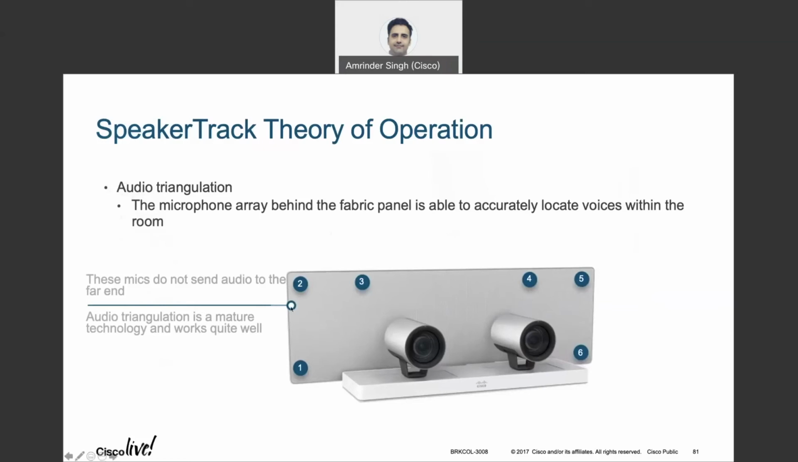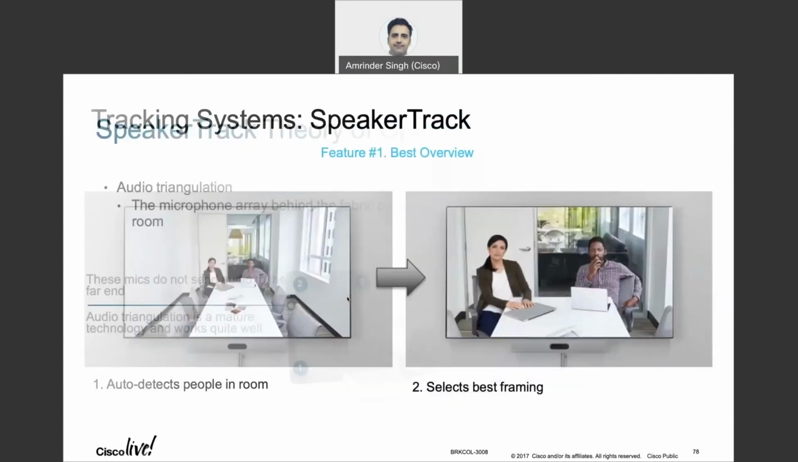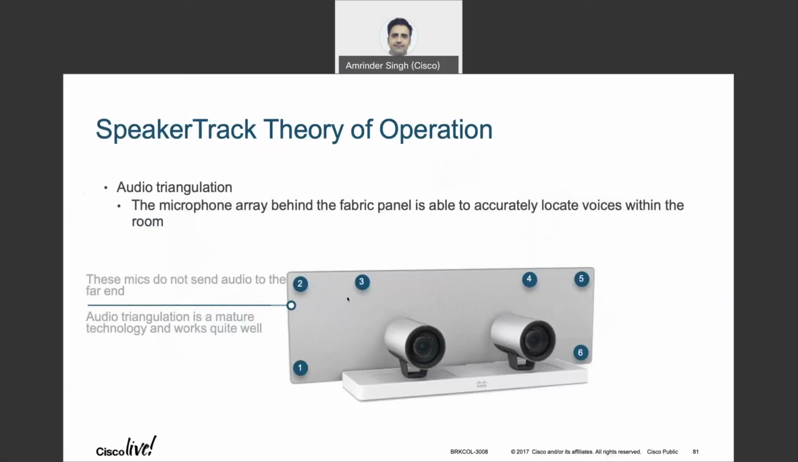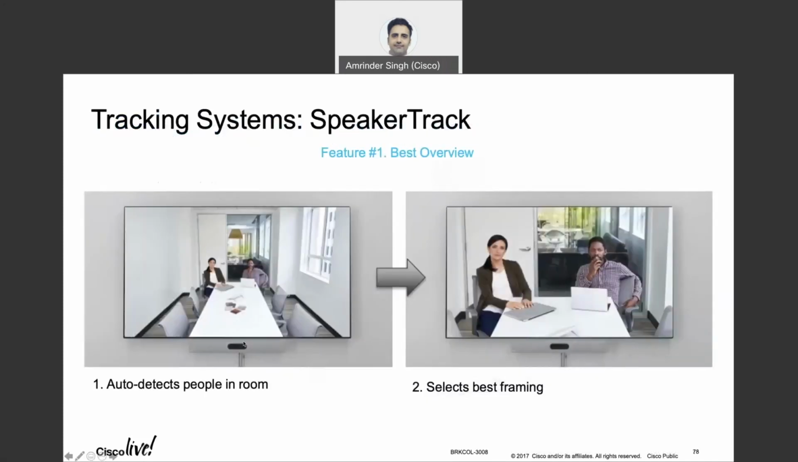So speaker track has a set of microphone arrays at the back of it. So this is a panel. If you take that panel out, there are microphones at the back of it. These microphones are responsible for tracking the user in the room. So consider this is a room and you have a self view, 2 users are there and speaking, it auto detects people in the room.